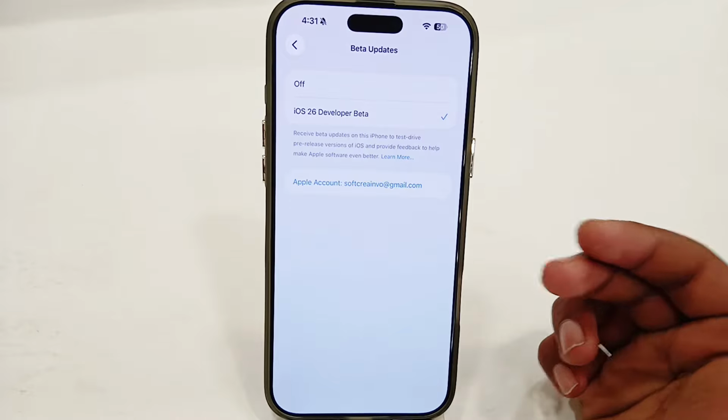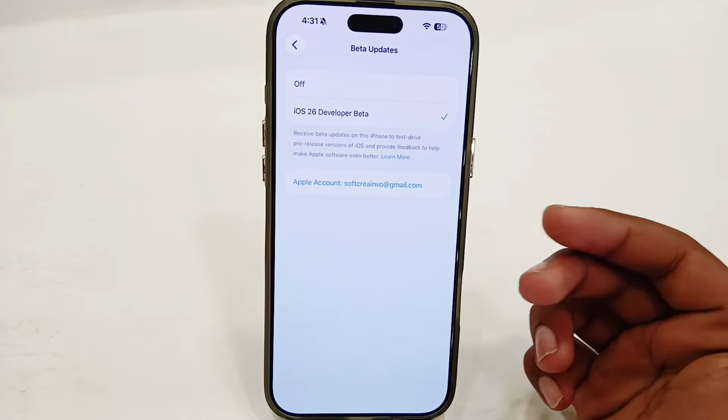So in this way, you can easily fix it if you're facing any issue in creating your Apple Developer account.